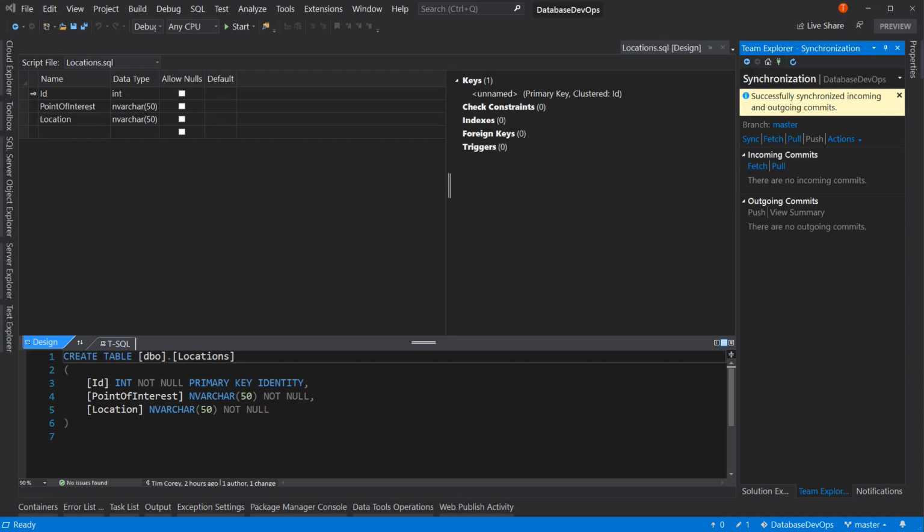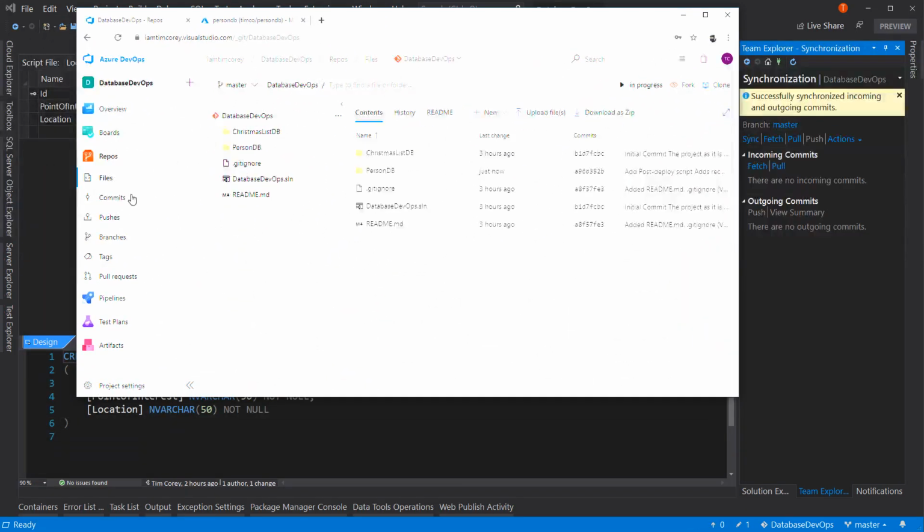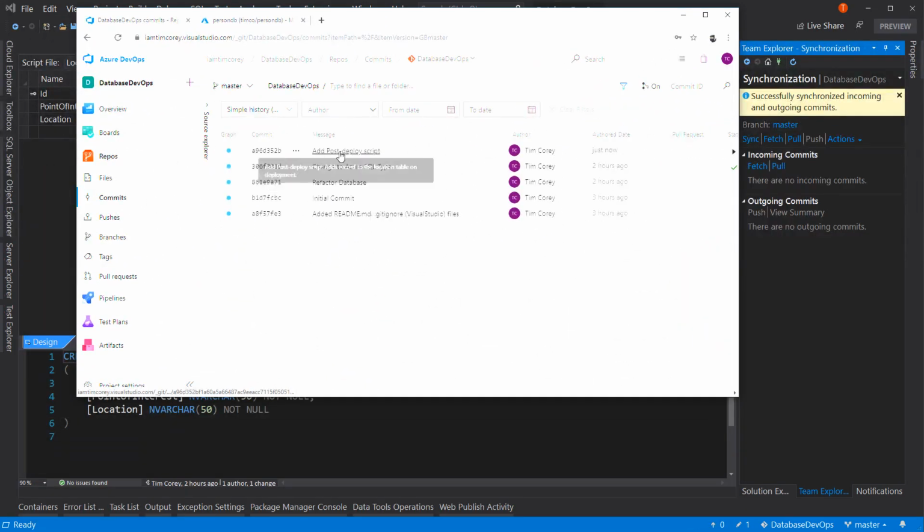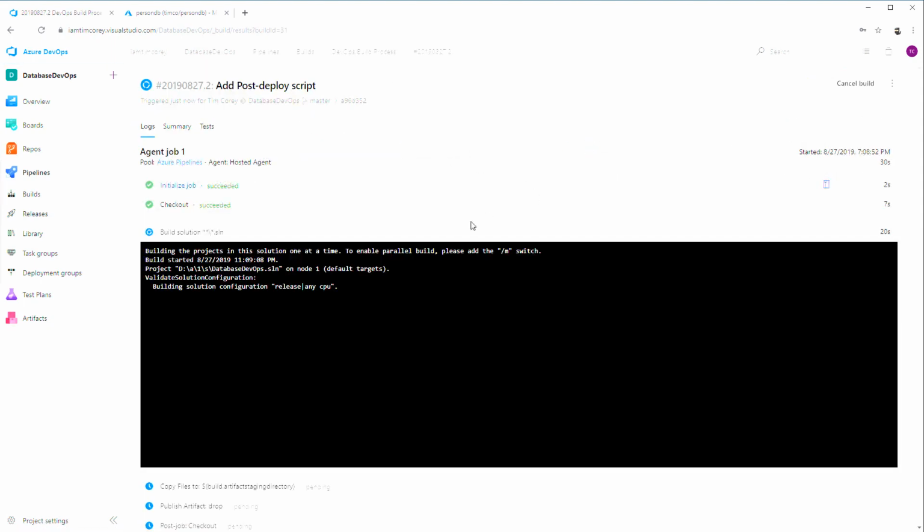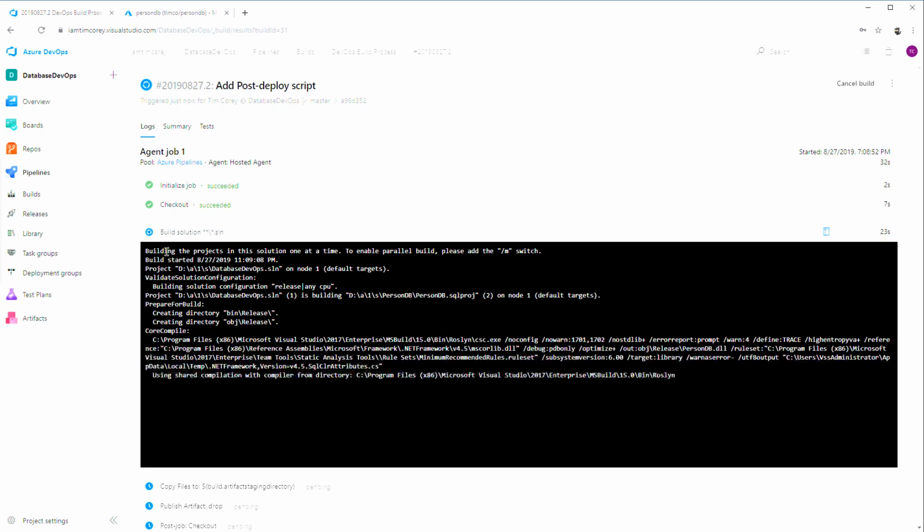So let's bring Azure DevOps back up here. We can see that the commit, the add post deploy script, is on the server. And if we look, the status actually has a play button next to it, meaning it's in progress. If we go to pipelines, we can see that, in fact, yes, this is currently deploying. And if we look, it's currently checking out the solution and running our build for this. Once this is done, it will move on to the release stage.